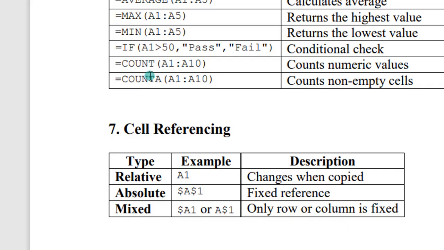COUNTA is very important. There are a lot of past questions with COUNTA. So with COUNTA, what should you do? You count non-empty cells. So there's a difference between COUNT and COUNTA.